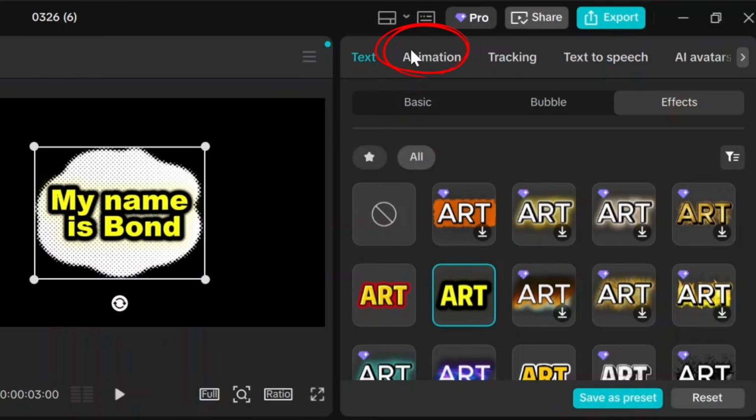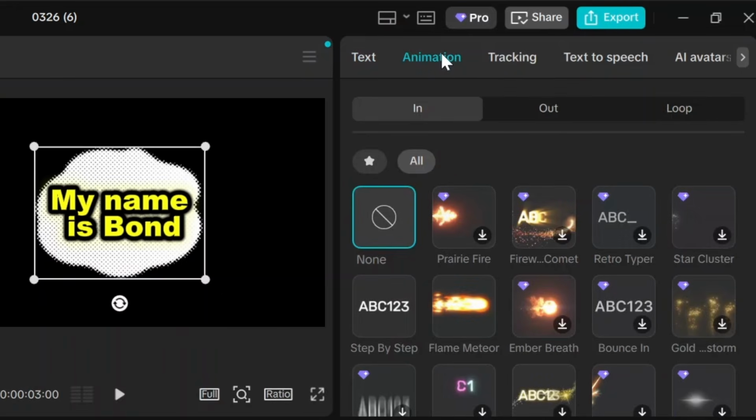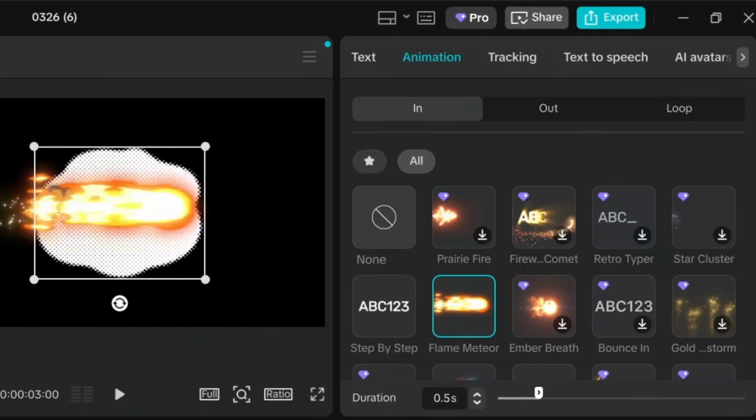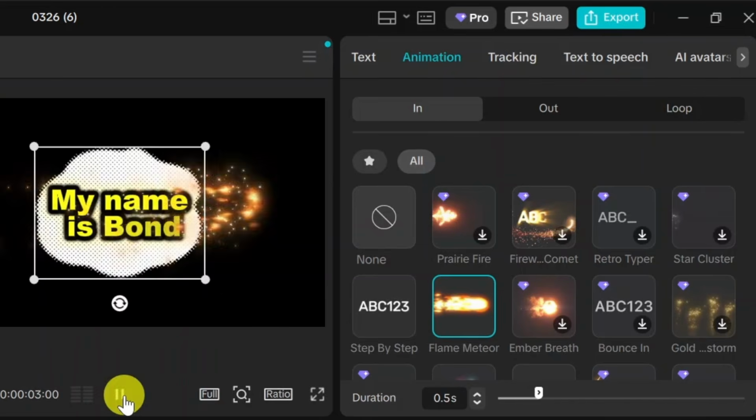This is called animation. I clicked on animation. In animation, there are two parts, in and out. When text is in, you can add some effect. When text is out, you can add some effect. For example, my name is Bond. I'll add this effect. I just clicked on that. So now you can see when it is in, there is an effect.